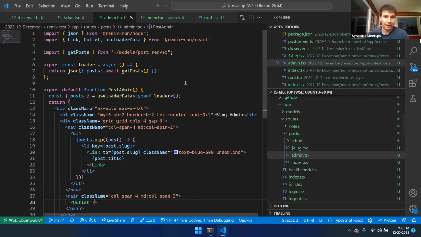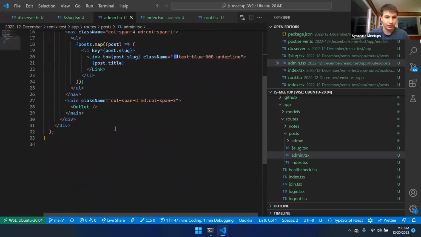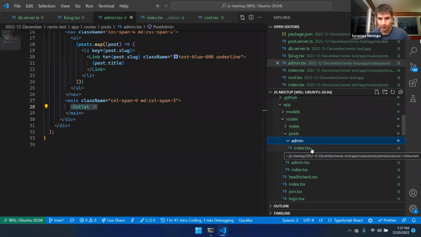And so now that we're in the admin, actually, sorry, let me double check. Yes. So now we're in the posts/admin route. And when we use outlet here, it looks for anything that's in that admin directory. So it looks in the admin directory and looks for index.tsx.